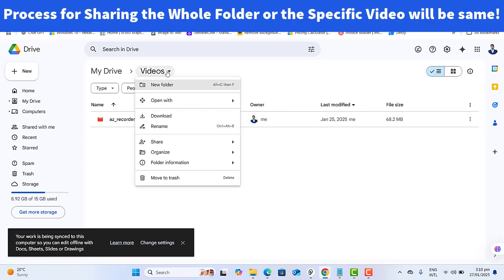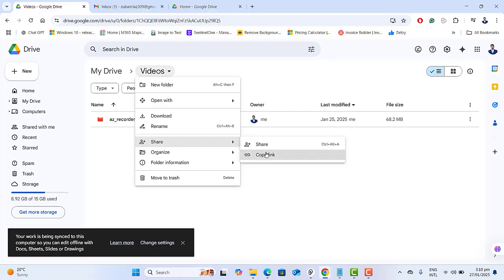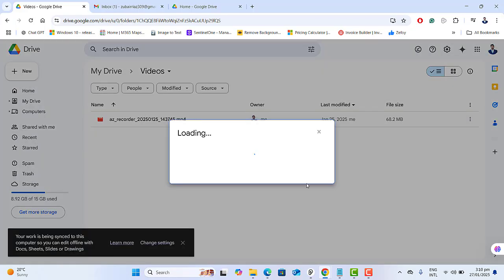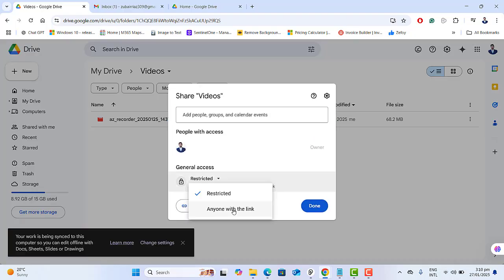And let's say if you want to share the whole video folder with someone, we could go to share and here we could go to copy the link. Once the link is copied, we could go to manage access because we want to share this video link so that anyone could view and download the video with the link.